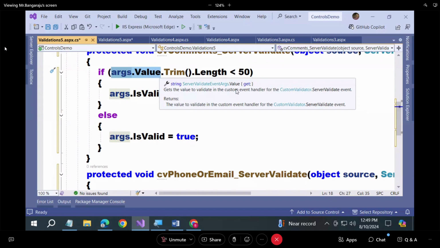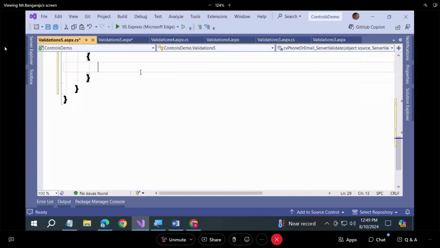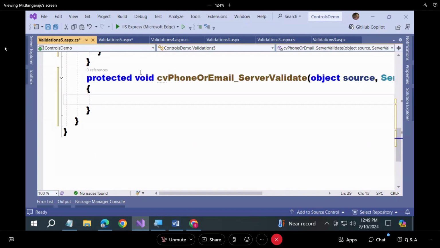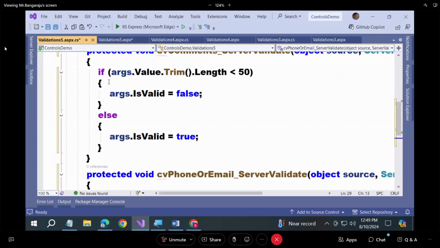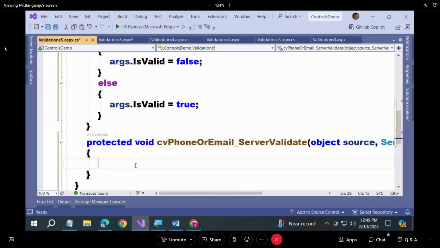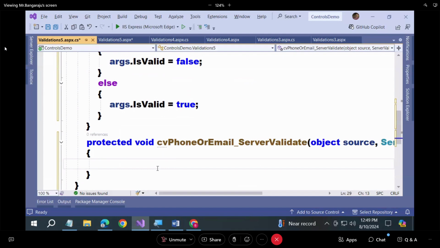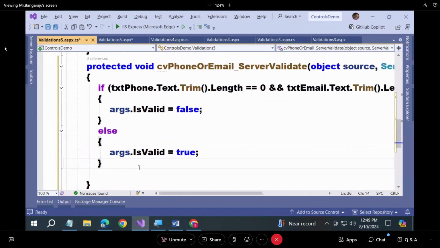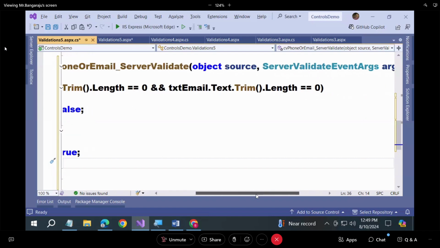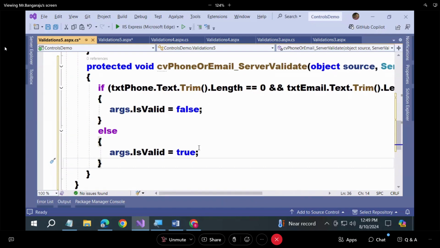Yes or not? How to write is, use the names of the controls and write now. txtPhone, txtEmail. Don't say args.value. What will you write? Check it, man. Similar logic only. You cannot say args dot. What did you write? txtPhone.Text.Trim().Length equal to 0 and tell me both are 0. Both are 0, false. Otherwise true. If both are 0, it is false. Otherwise it is true. Clearer or not?